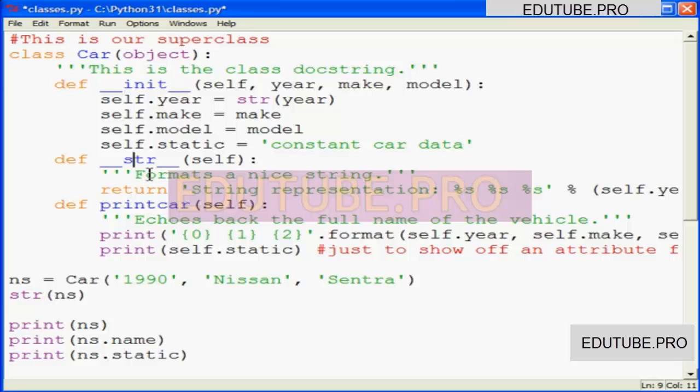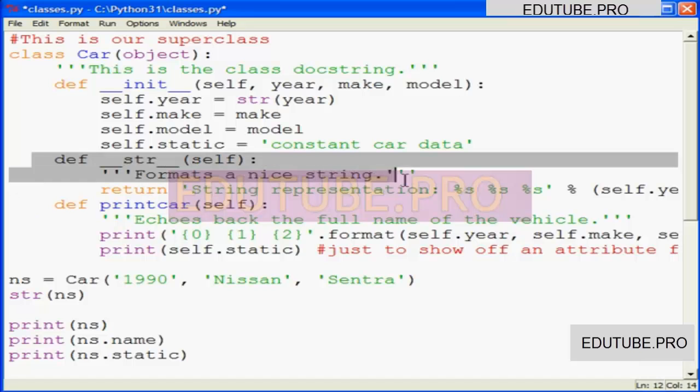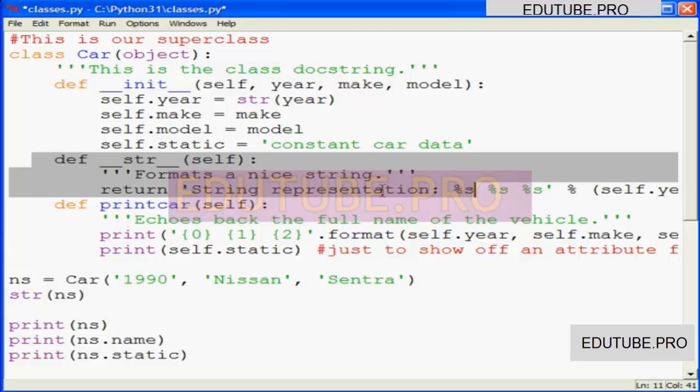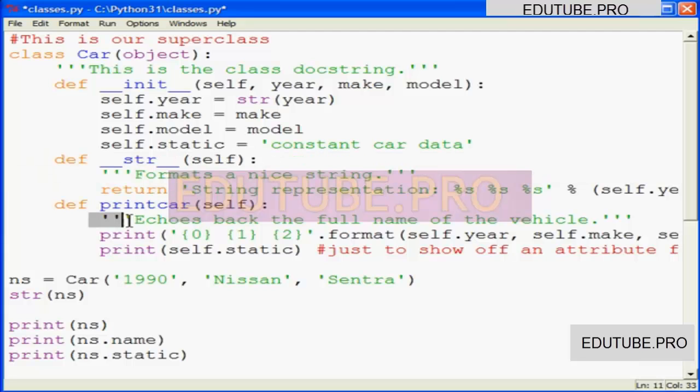And you can do the same thing if you're working with numbers and you want to make sure that the float or integer works okay. The magic methods are excellent for customizing any conceivable attribute that you need for your class. And then finally, I'm creating an actual honest-to-goodness method here called printCar that, in a sense, does the same thing that the __str__ magic method does. This is going to echo back the full name of the vehicle.